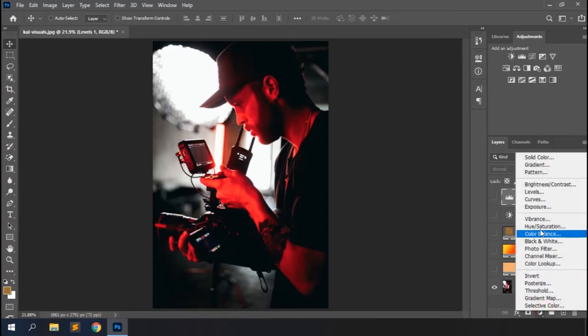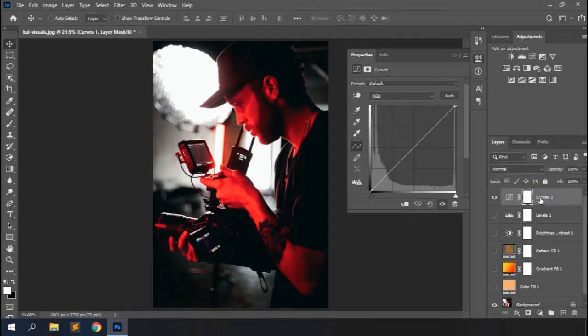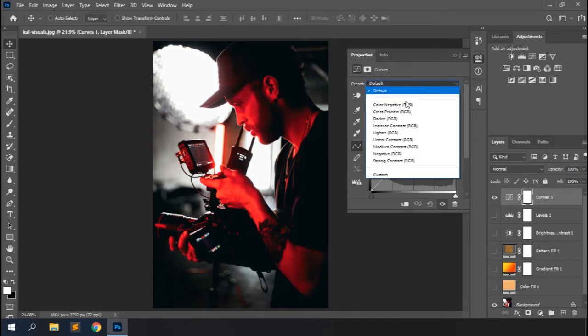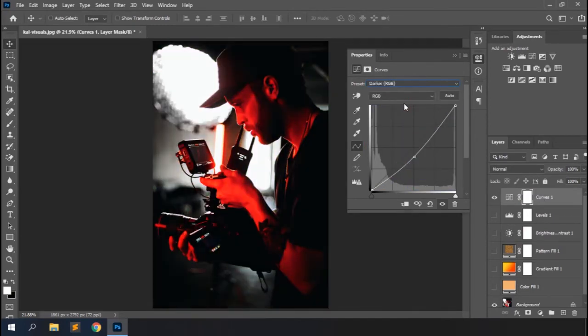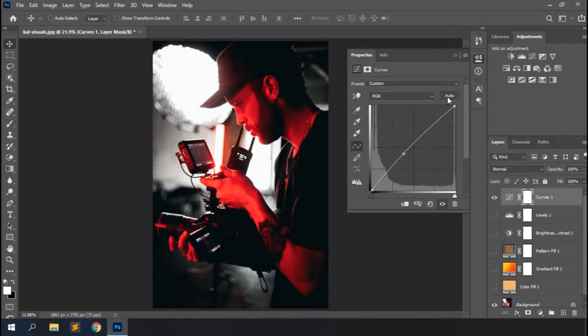Next, you have the curves. It's quite similar to the levels. You've got a couple of presets you might want to go through and see if that satisfies your requirement. You can also opt for auto option and manipulate the auto option settings as we did in levels. You can adjust the brightness with the curve here in RGB channel.